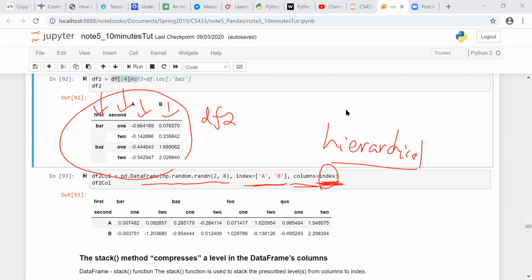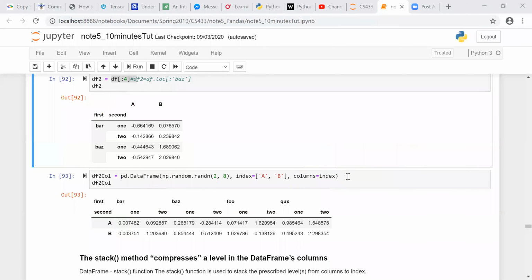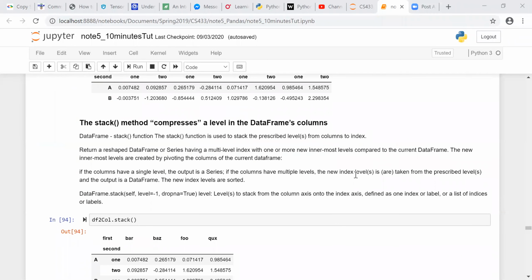can also be applied to columns. So here the index is just A and B, pretty simple. But for the columns, did you see you have two levels? You have bar, but under bar you have another two columns. So that just shows that the hierarchical structure can be applied to both index and columns. Then next, let's see.